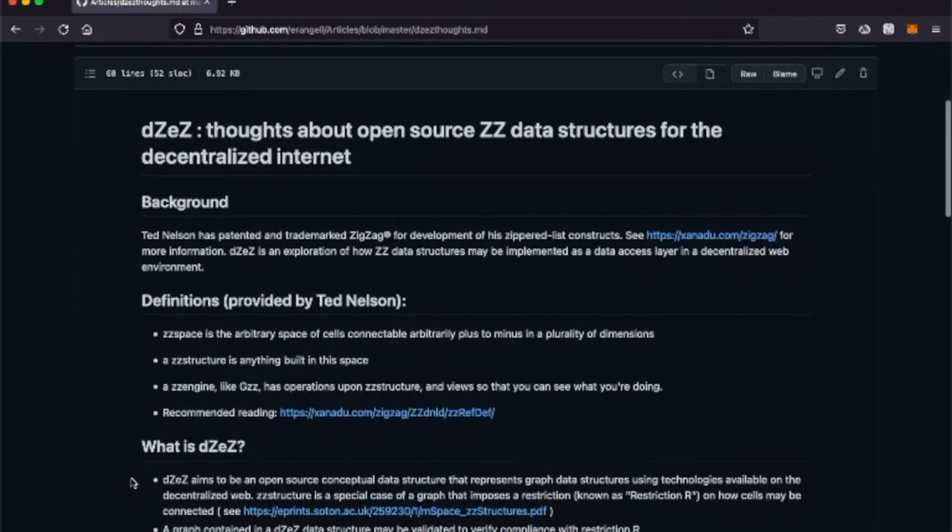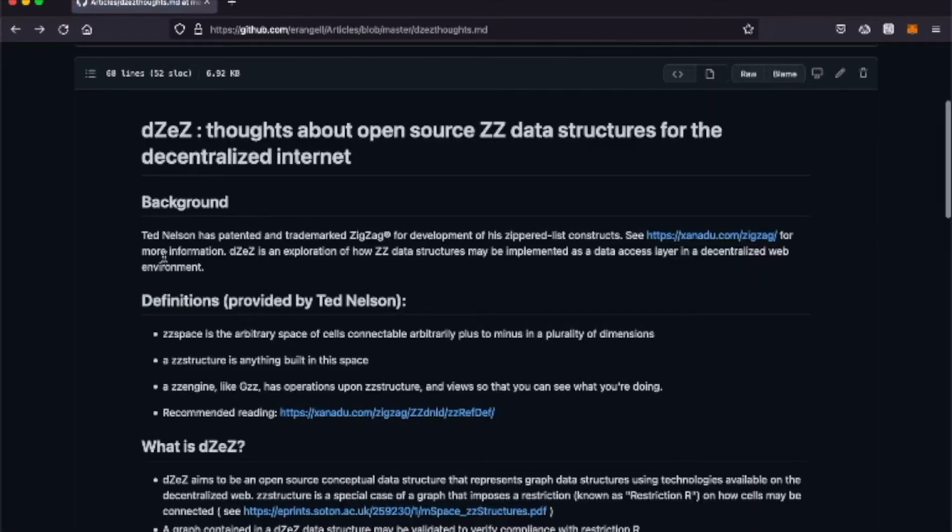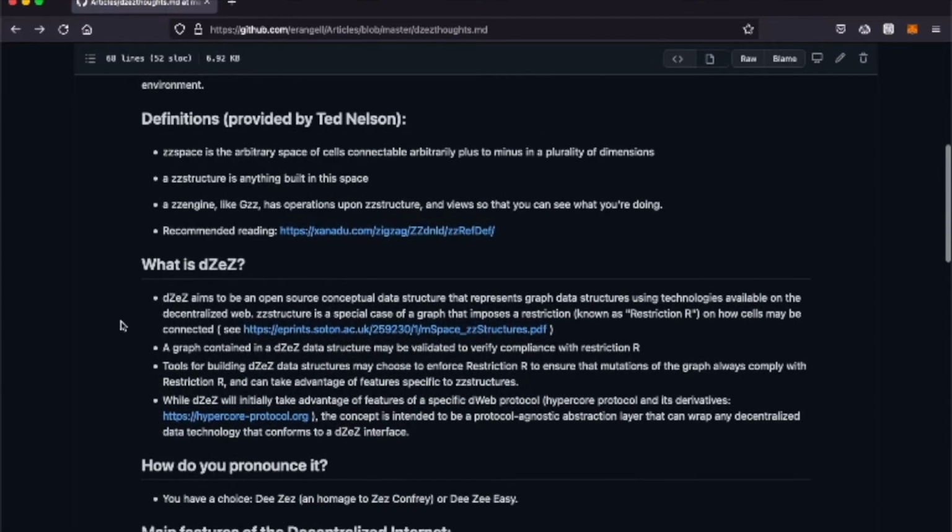So we can't call it zigzag because Ted Nelson has a trademark on that, so we're calling it DZES. To learn more about Ted Nelson's zigzag ideas, this is his page. Okay, so Ted defined a ZZ space, an arbitrary space of cells connectable arbitrarily plus to minus in a plurality of dimensions. I love these concise definitions.